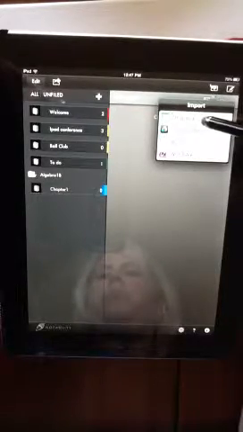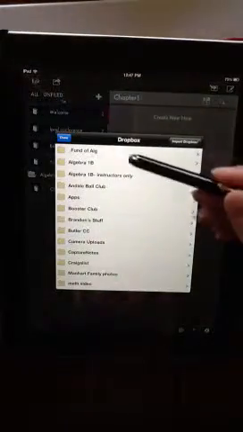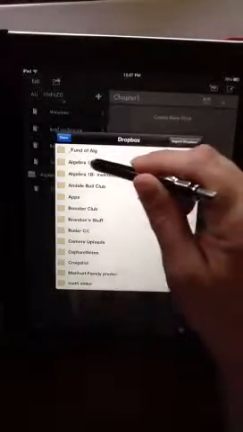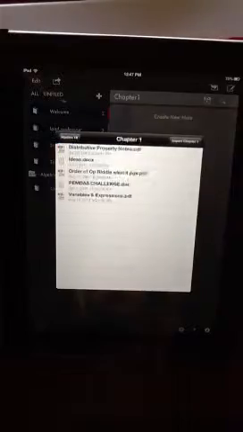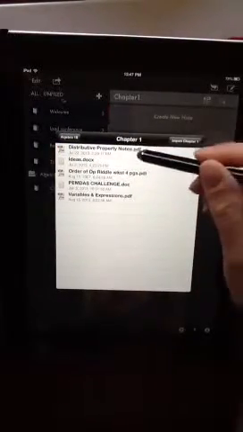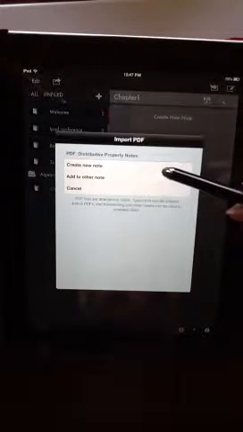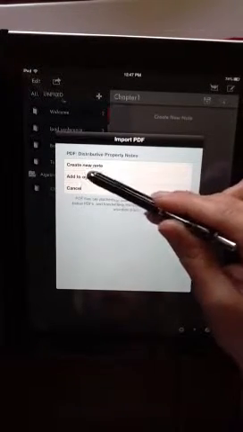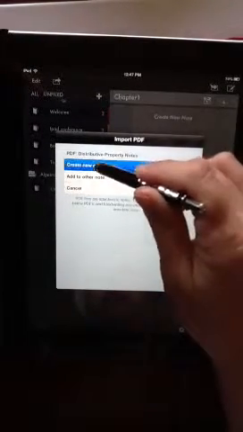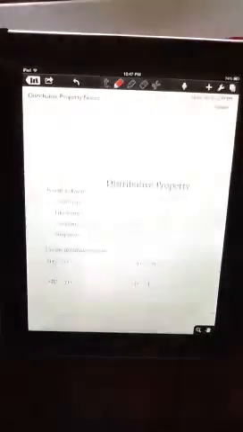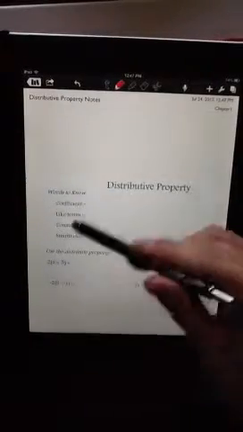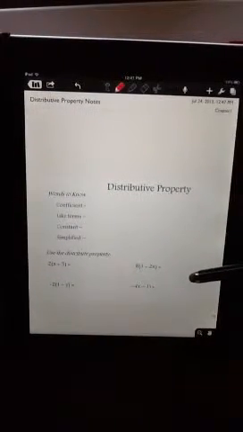You're going to import from your Dropbox account and it's going to open up all of your folders and you're going to choose Algebra 1B, Chapter 1. Oh, here are the distributive property notes that we want and you'll import those in. You can put those into an existing note, but we're going to create a new note and we just want it to go at the beginning and then it imports it in and here we have our distributive notes.